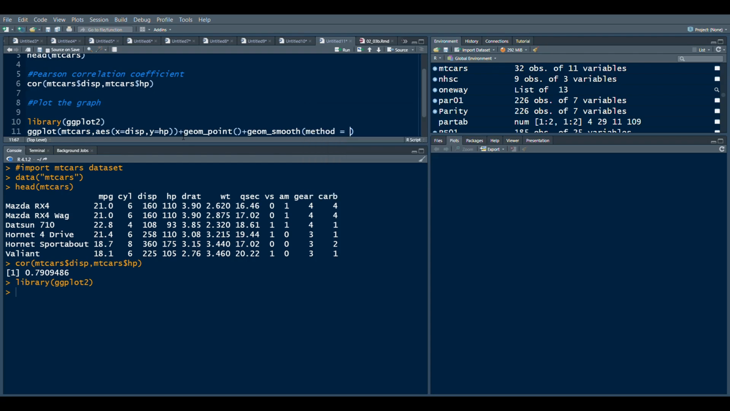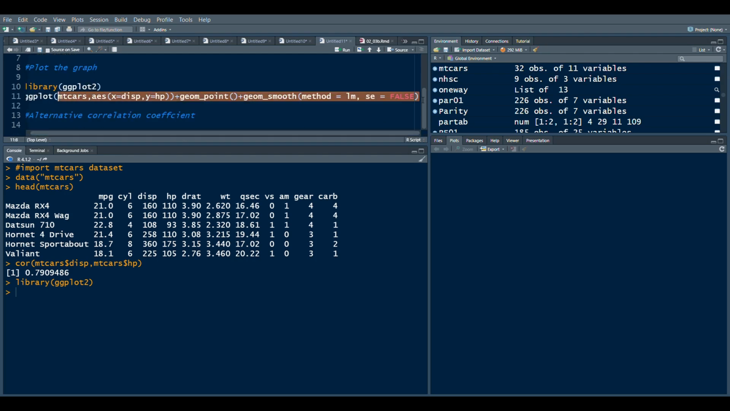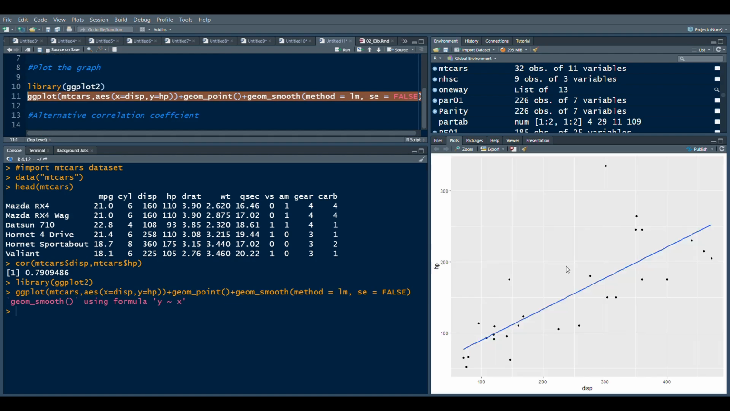All the details regarding correlation and plotting a graph have been discussed before. I will give the link to those videos in the description below. So let's run this, and in the bottom right side, we will get the graph.